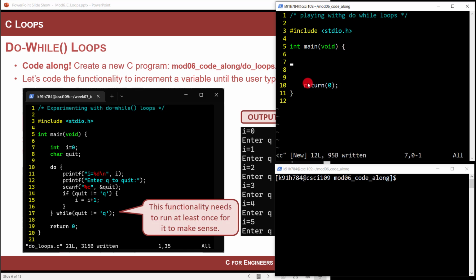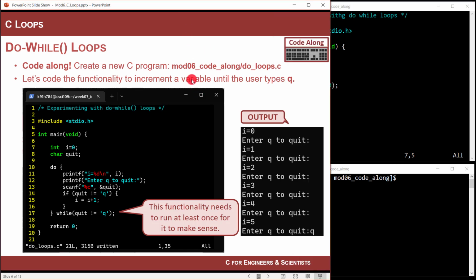And now here's what we're going to do. All right, so here's what I'm going to do. I am going to say, all right, here's what I want. I'm going to now create something to increment a variable until the user types Q. Okay. So what I'm going to do is I'm going to create a do while. I'm going to create one variable called i that I'm going to increment each time through. And I'm going to ask the user each time, do you want to quit?